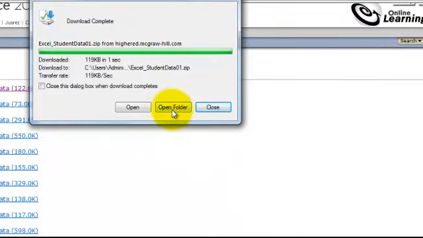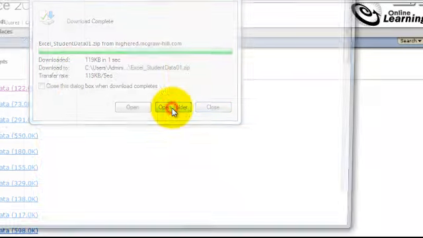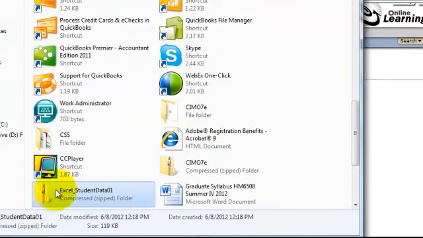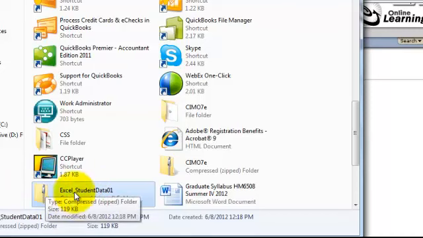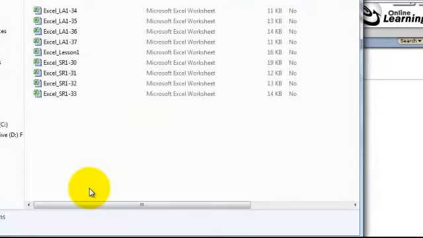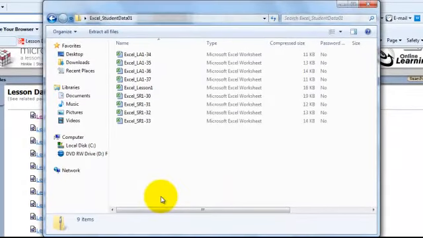And so then I'm going to say open the folder, and that kind of moves me to that folder where that zipped folder is. Notice it has a zip on it right here. So we're going to double click on that folder, and we have to unzip it. Basically a zipped folder is an easy way of sending files all in one folder. So we have to unzip it.